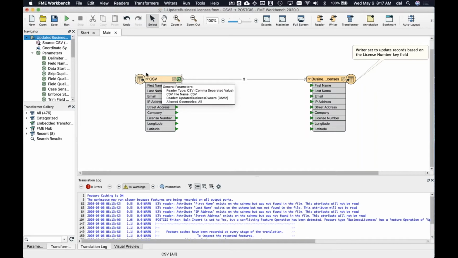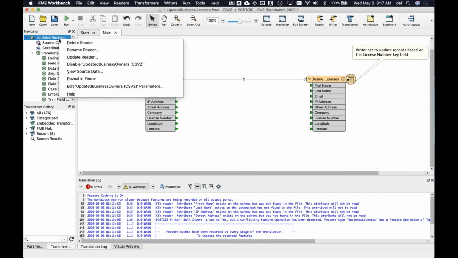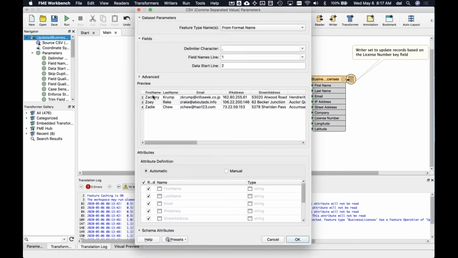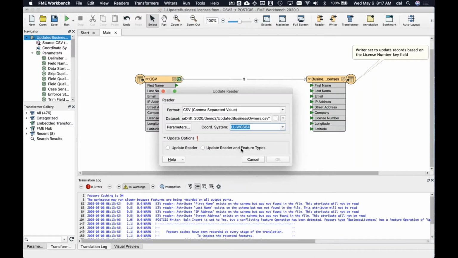And actually, I'll show that because it's something that folks don't often know. Somehow you found out that this is the problem and you've decided that from now on you're going to have these kind of input files, so it's worth your while to actually fix your workflow by hitting the update reader. So I'm right-clicking on the reader in the so-called navigator pane, and I'm going to update this reader. It's pointed to the updated business owners. And if I look in the parameters, I can see that indeed there is no space. And I'm going to say to update both the reader and the feature type, which is our word for the definition that's on the canvas.